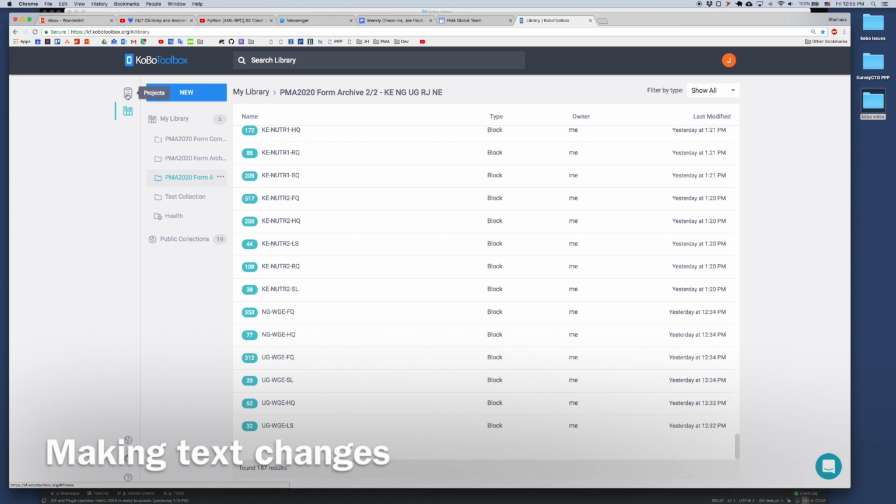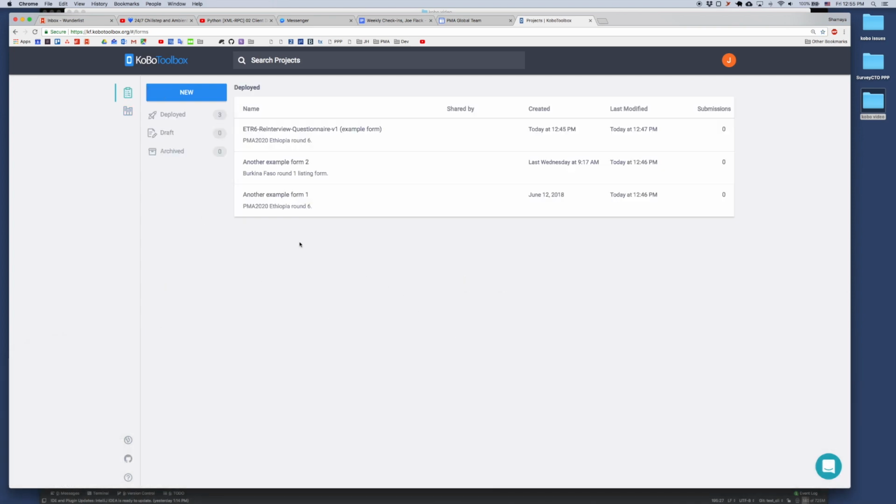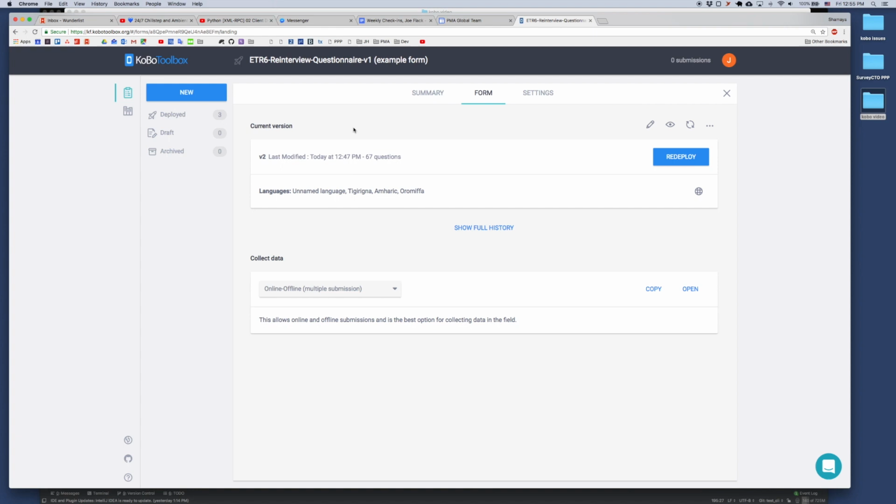Anything that is in the library or the project section can be updated from within the app. In this example, I'm going to show how to make some text changes to an existing form. After selecting a form from the form list, you'll enter a section where you can manage various aspects of that form. Clicking the pencil icon allows you to open up the form editor.